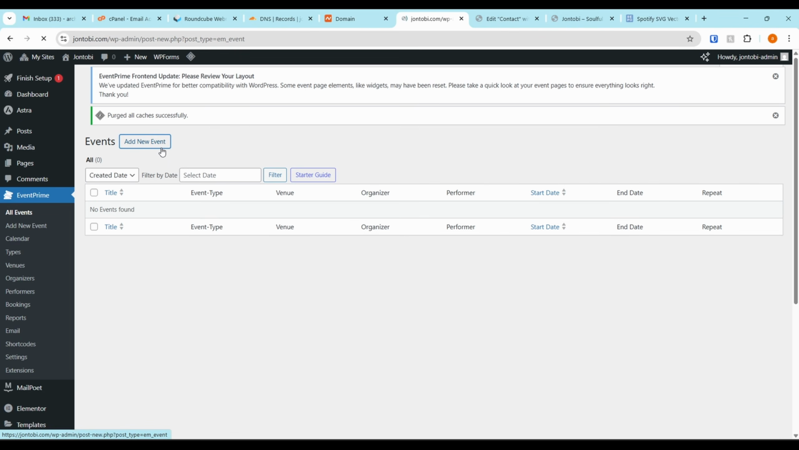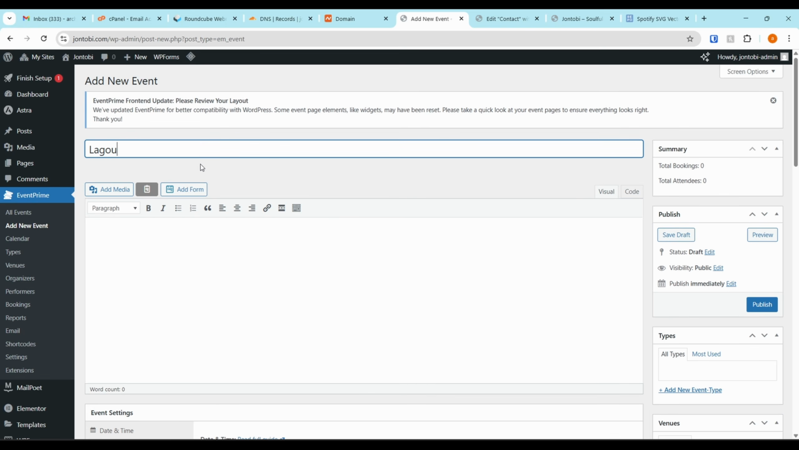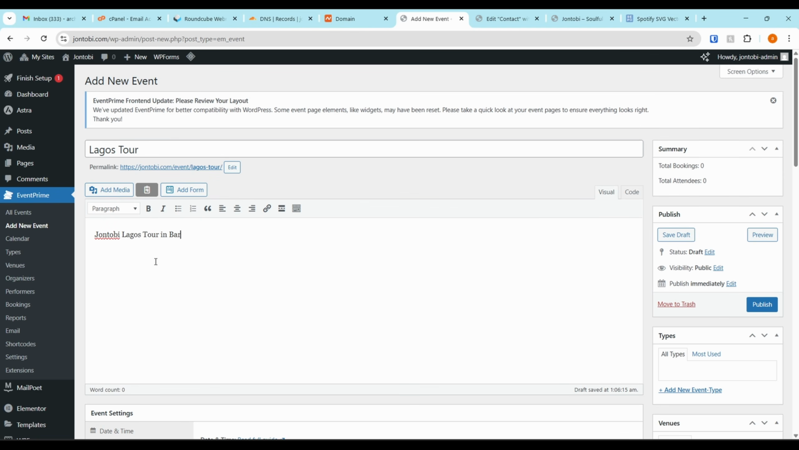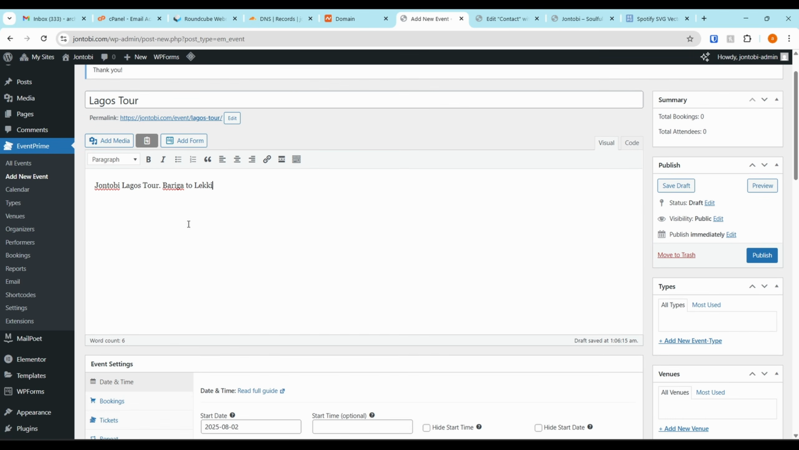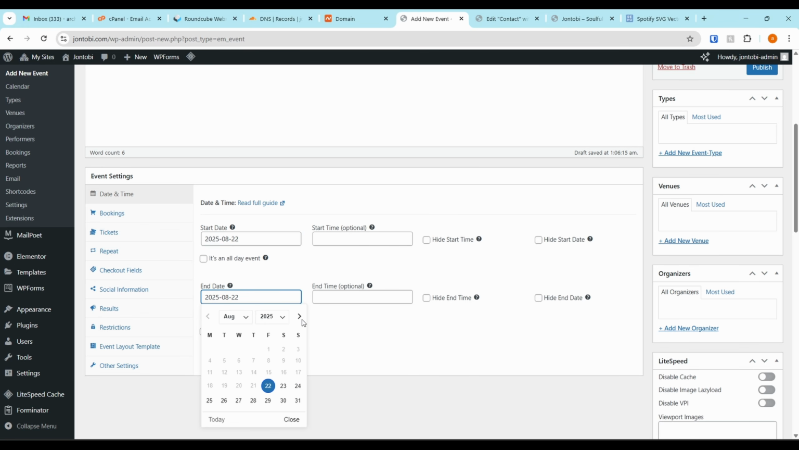So let's add a new event. I'm going to add Lagos tour. John Toby Lagos tour in Bariga. Lagos tour Bariga to Lekki. So let's start date. Let's set it as 22nd of August, and I'm going to end it on 31st.